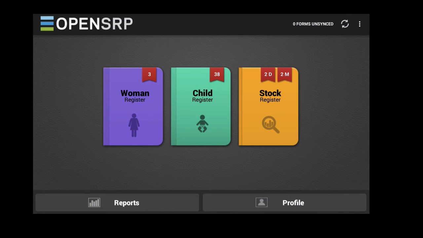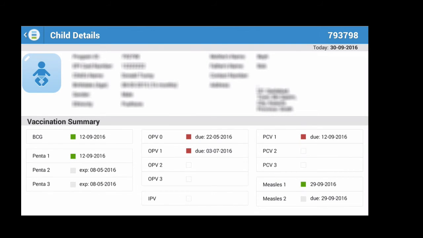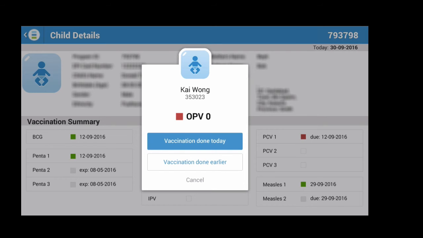So this is a modified view of the child profile or detail view. So you can see the child vaccination summary has been expanded a bit so that each of the immunizations becomes tappable or clickable. So for instance, tapping on the OPV0 button in the vaccination summary, it will launch a little modal where you can indicate or mark that the vaccination was given today. Or if it was done an earlier day, then you can tap the second button and that will launch a calendar widget so you can select the date that the vaccination was actually given.